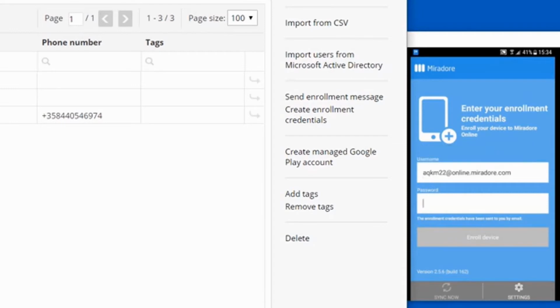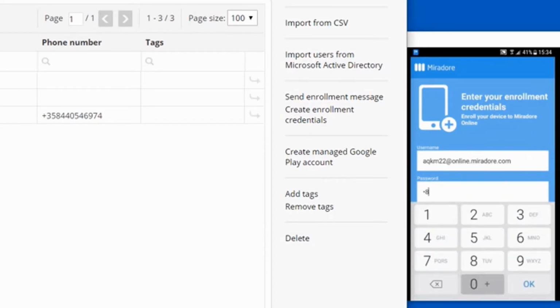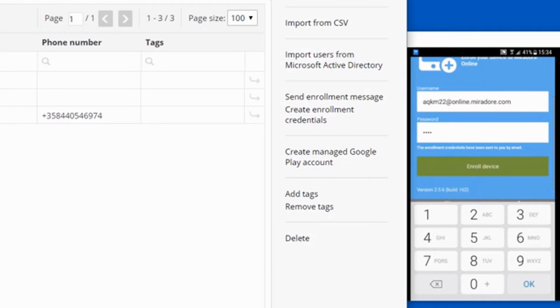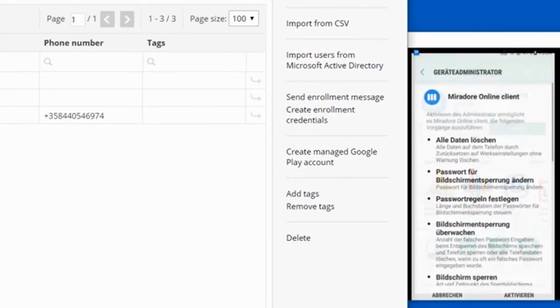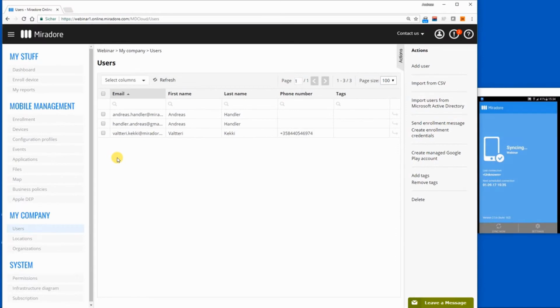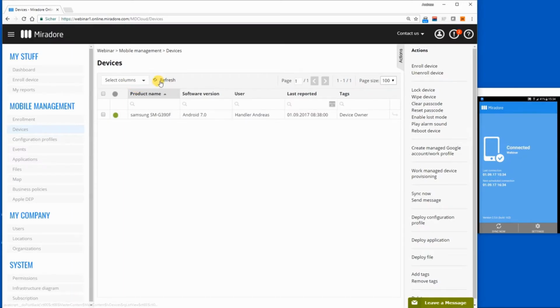I hope I remember it right. I click Enroll Device, and this device should appear here soon in the Devices view. I push the refresh button and here it is. Perfect.